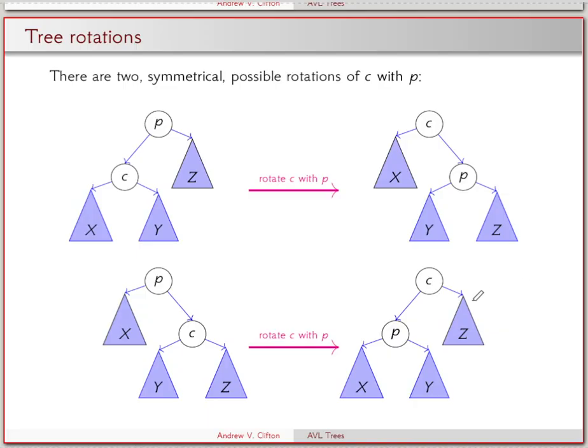Now, of course, there are two versions of this rotation that are symmetrical with each other based on whether C is on the left or the right of P, but the idea is still the same. We're reshaping this part of the tree to move C up and move P down.